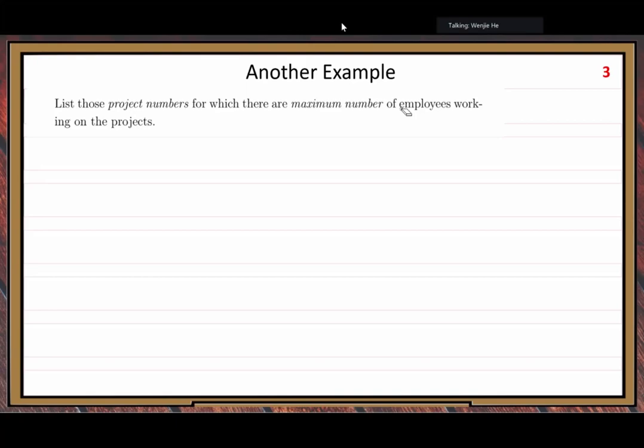Because first, think about how many things we need to do. First, we need to count the number of employees for each project. Second, after we count, we get a result. Then we need to find the maximum of those numbers. Then, the third part: select those projects whose employee counting number equals this maximum.